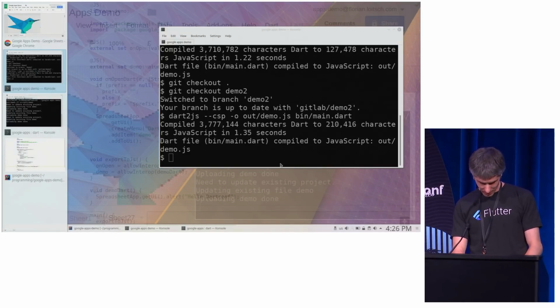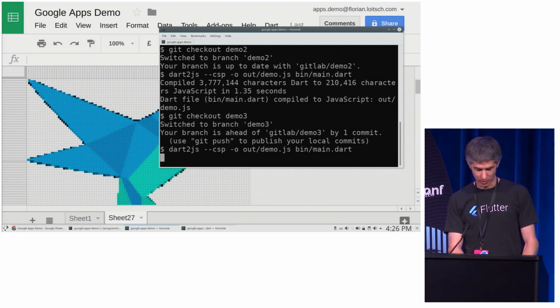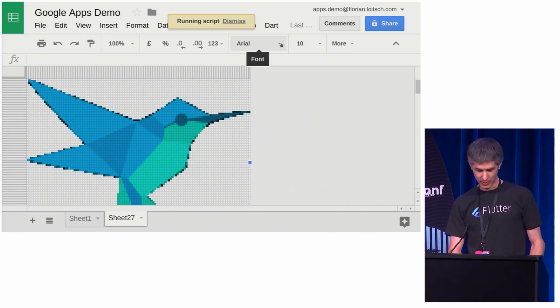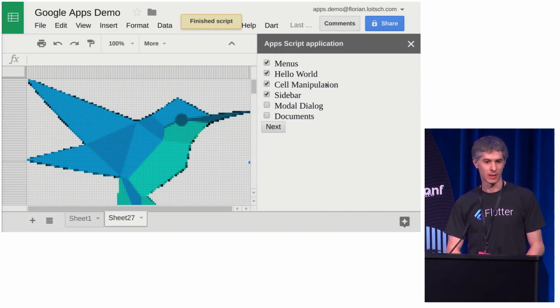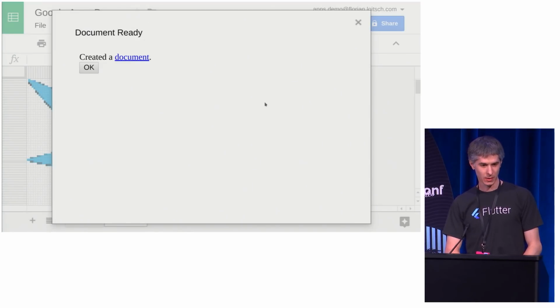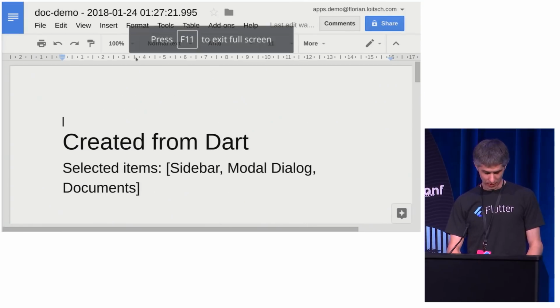And the last demo just shows that it's not just Google spreadsheets we can control. We can also modify and create Google Docs, but let's see that. The first thing it's going to do, it will show us a sidebar, so you can write sidebars. Those are actually HTML, so there's a little bit of HTML and so on. This one now connects back to the server. Then there's a script that runs, which is, again, Dart. In this case, I created a document, and that document shows us that Google Docs can also be controlled from Dart.